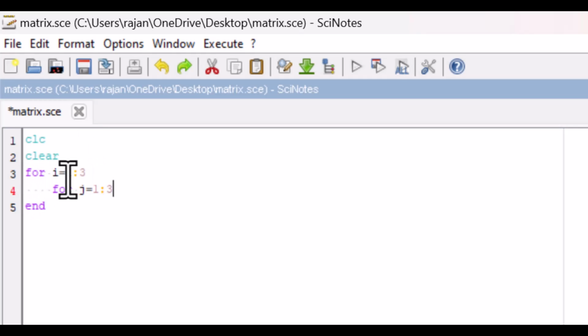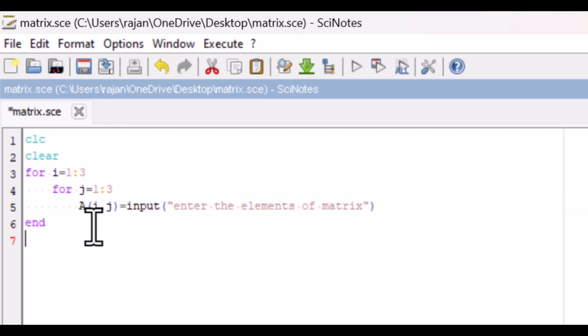The first for loop is used to enter the rows. The second for loop is used to enter the columns. Now we will write the command capital A(i,j) = input("..."), and now we will close both the loops, and then write disp("The matrix A is", A).